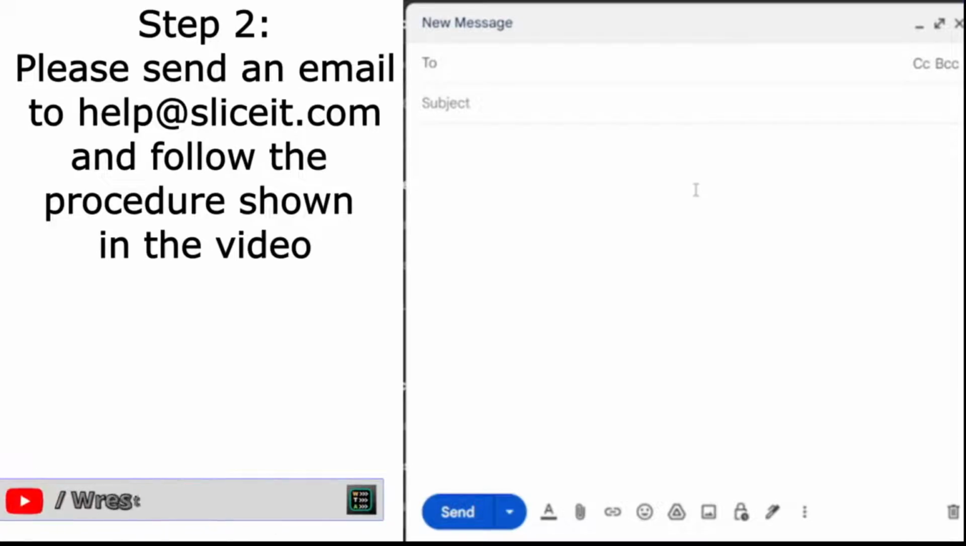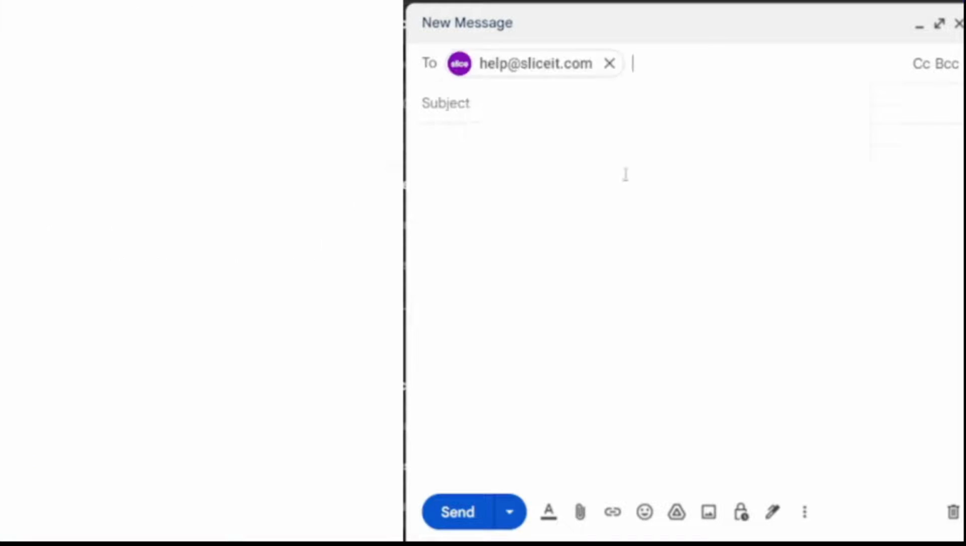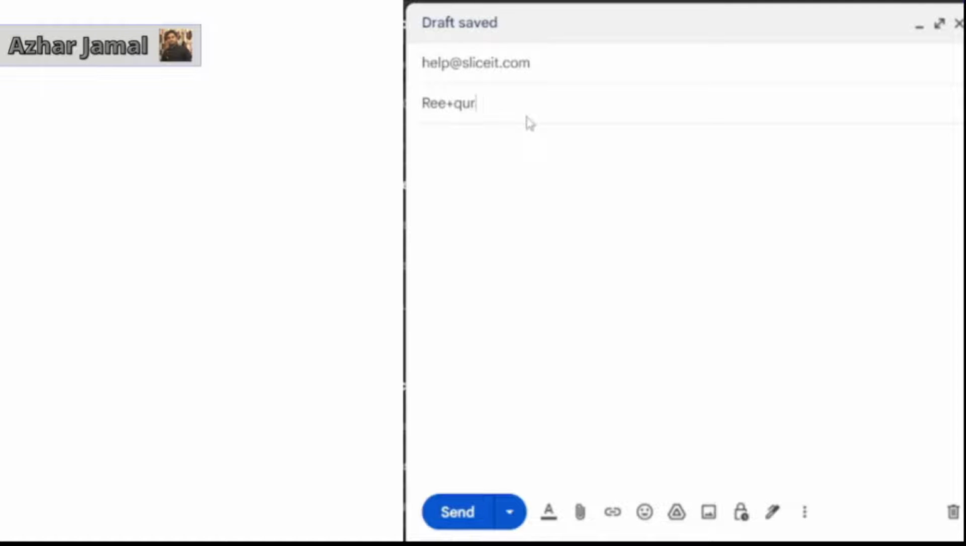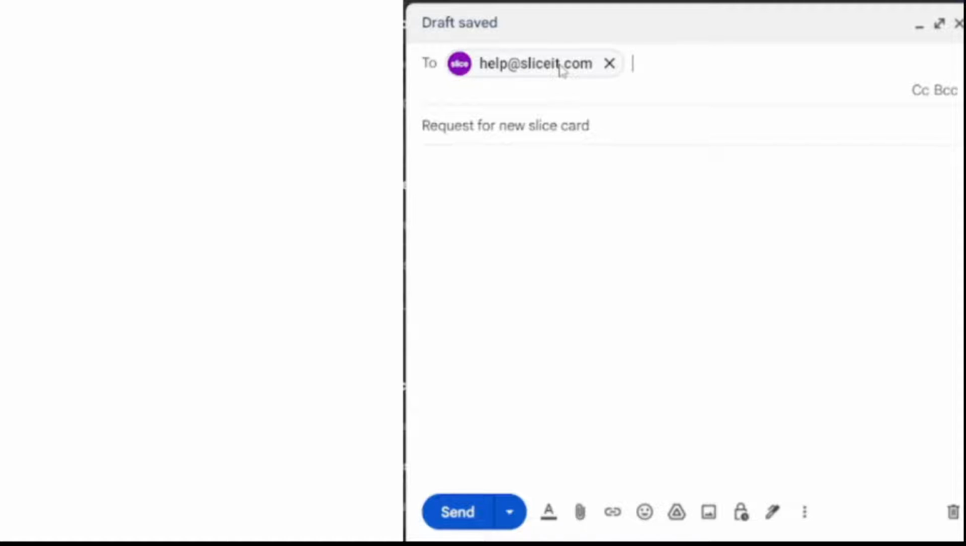So once you have blocked your Slice card, you have to open your Gmail, the mail which you use to log in to the Slice card, and send a mail to help@sliceit.com. So this is the mail ID you have to use, and the request you have to write. So you have to write "Request for new Slice card." So this is the subject you'll write. So this is the mail ID from which we have to send the mail.